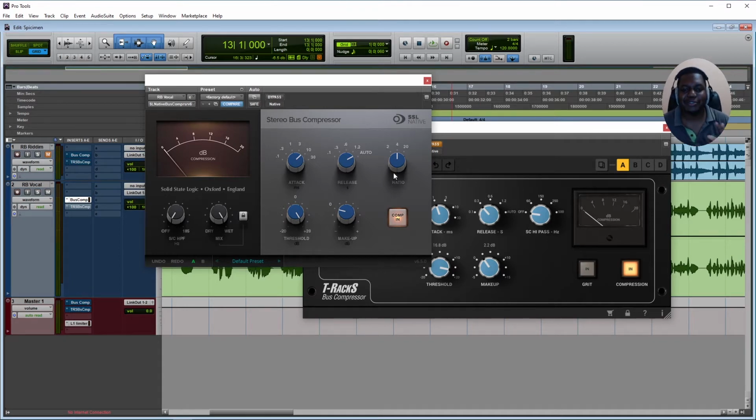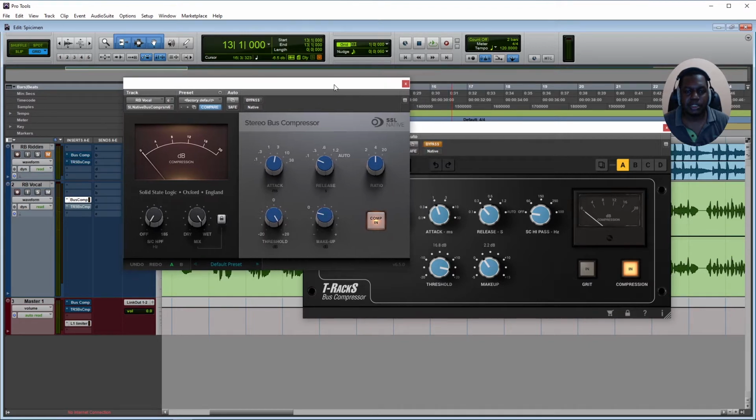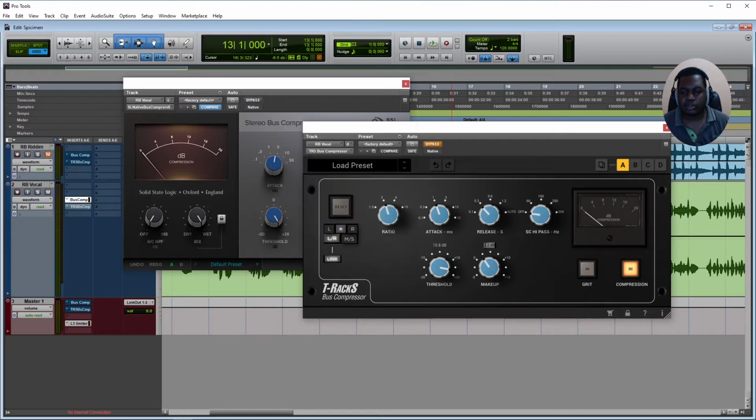Now I'm going to set the ratio to 4 to 1. Have a fast release, which I can put on auto also, and I'm going to put the attack at 3 milliseconds and make-up gain 0. Going to do the same thing for this one: fast release, 3, start there, ratio 4 to 1.